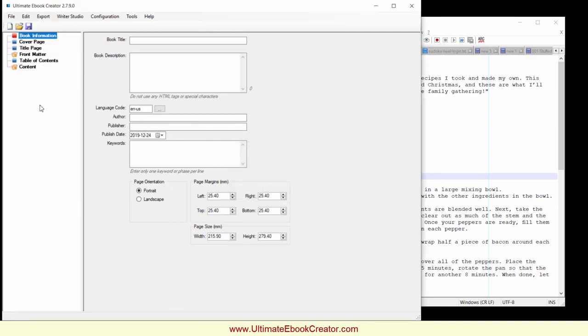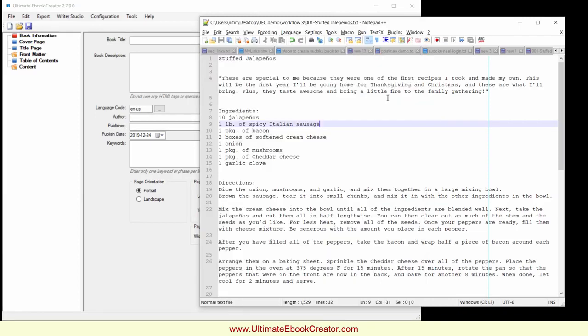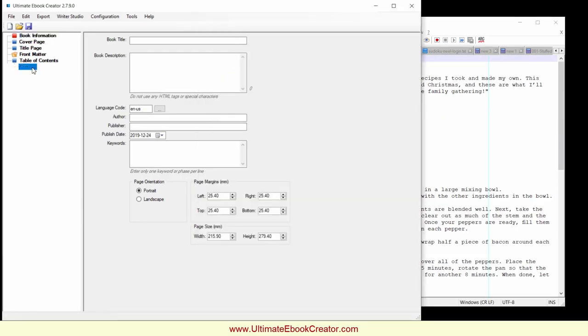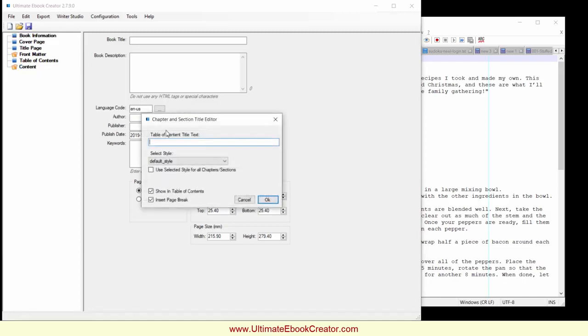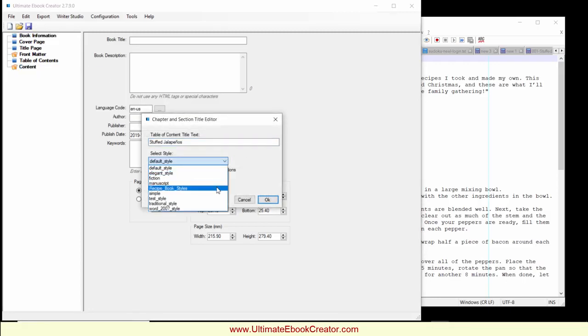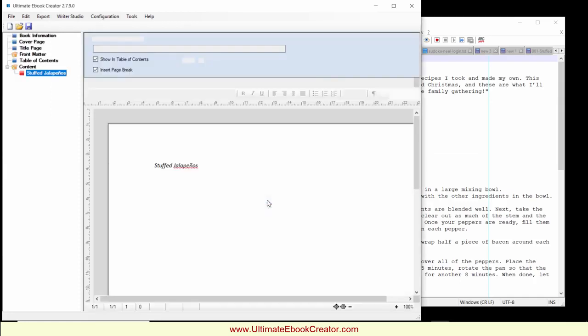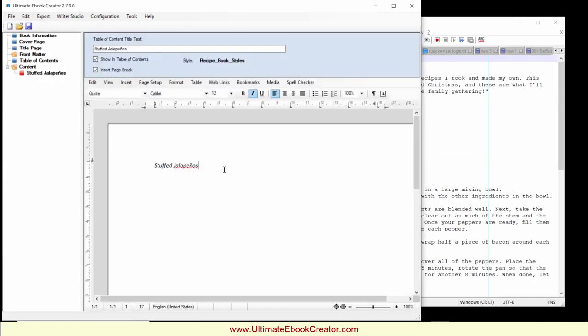Now the first recipe is stuffed jalapenos. So add a new chapter and call it stuffed jalapenos. And select the recipe book styles, which is a custom style I created especially for this recipe book. Click OK. Now let's add the image and set it to be in line.